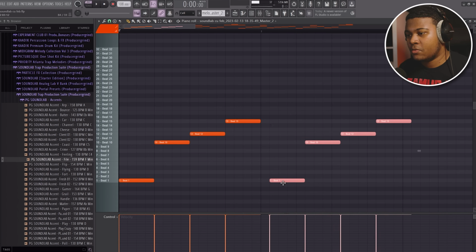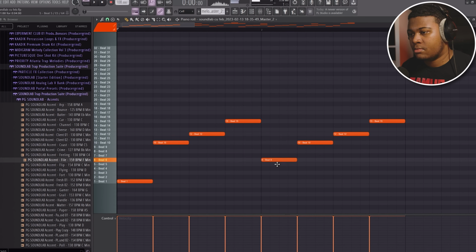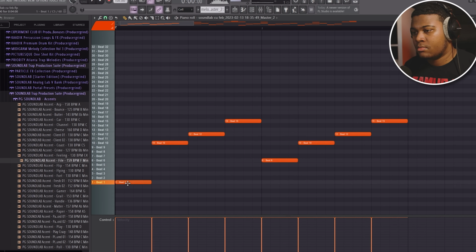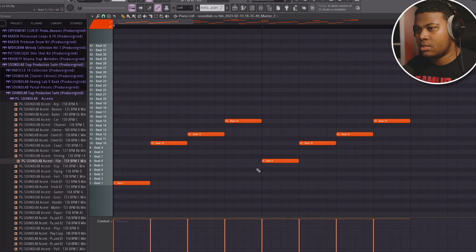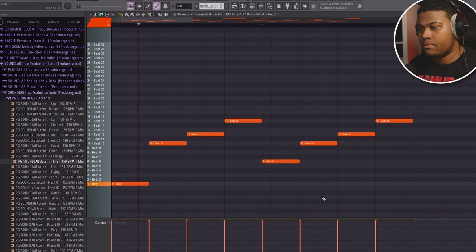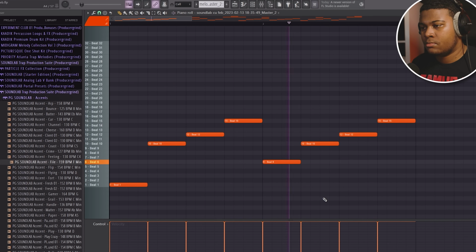Maybe change the first one. Okay, yeah, this is when the melody changes to the second chord, so we'll probably do that. Yeah, that's disgusting. I'm not gonna lie.